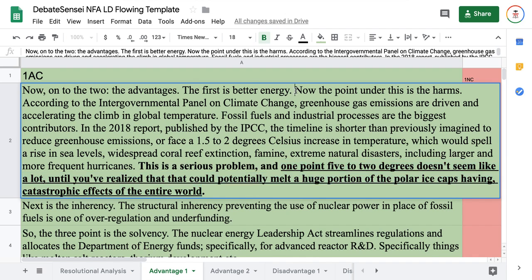Oh, I missed this. First is better energy. So remember, we don't want to have 2. There you go. The whole thing is the reservation. All right. The first is better energy. Oops, sorry. That's the name of the advantage, right?